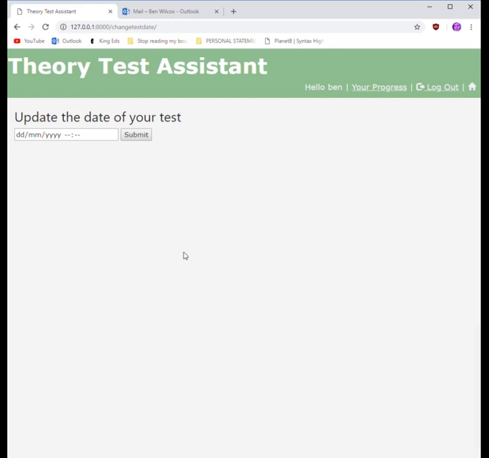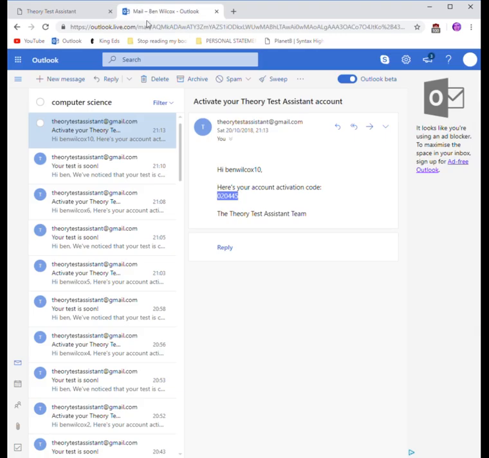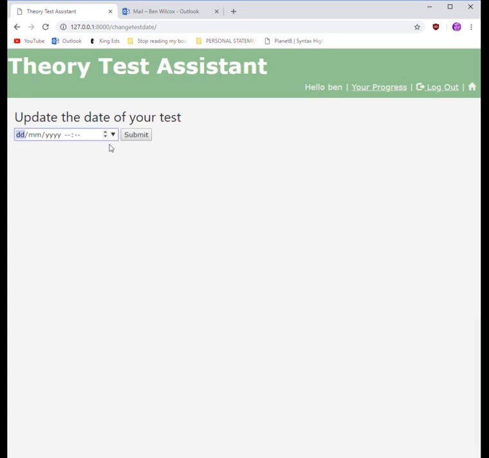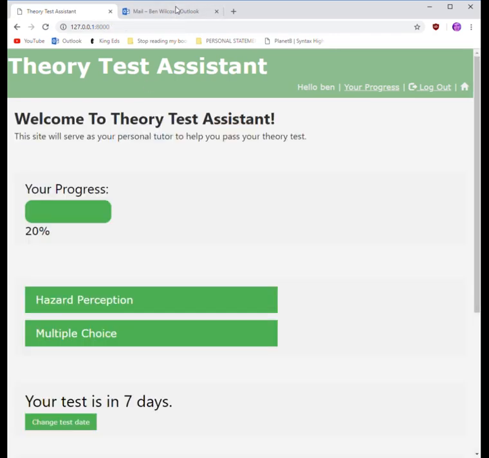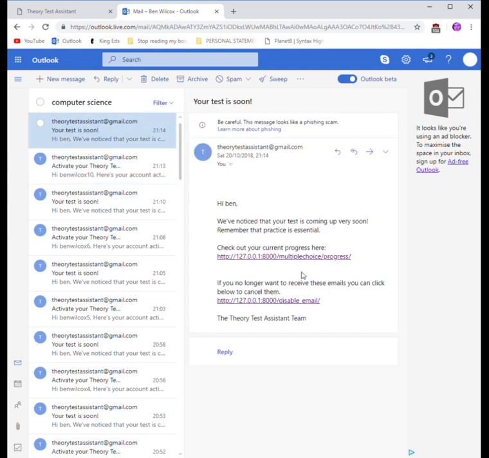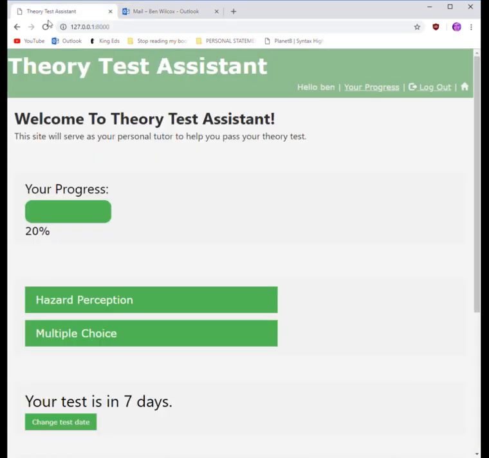I'll now test my email system. The email I'm going to test sends an email to the user if their test is within 7 days. First I'll set their test at 8 days away. No email is sent. I set their test to 7 days away. An email is sent: your test is coming up very soon.